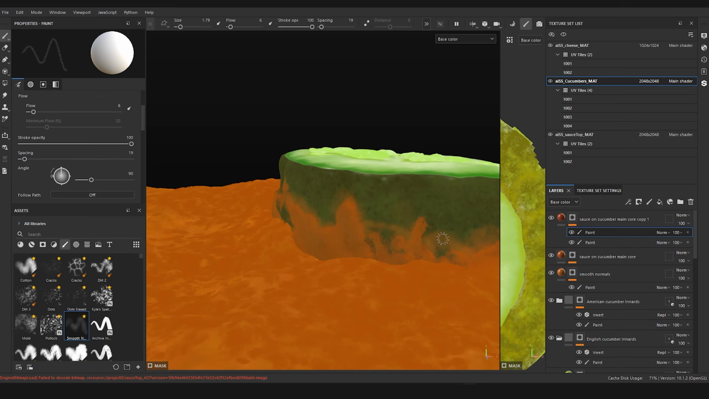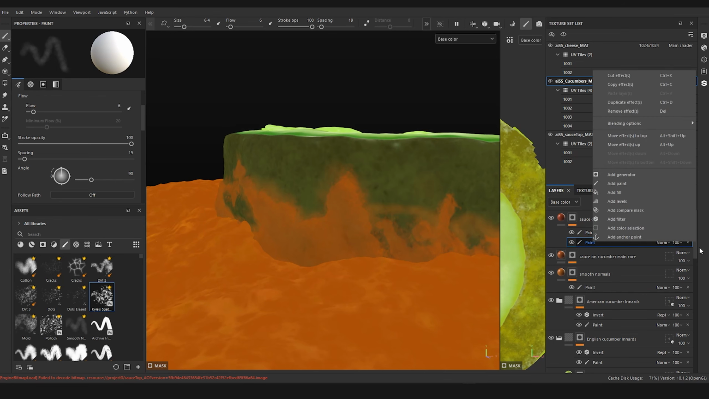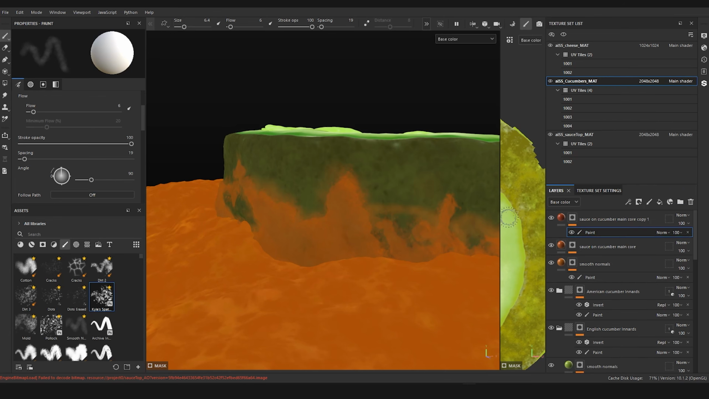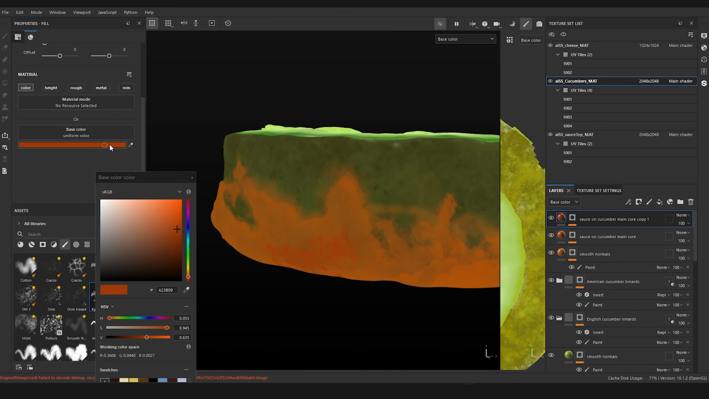And then I'm going to see what it feels like to splatter some of this dark color in here. Looks like I added one too many paint layers. Remove that. Okay, let me see what it feels like. Yeah, that's a bit aggressive. Let me solo. Yeah, that's a bit aggressive.